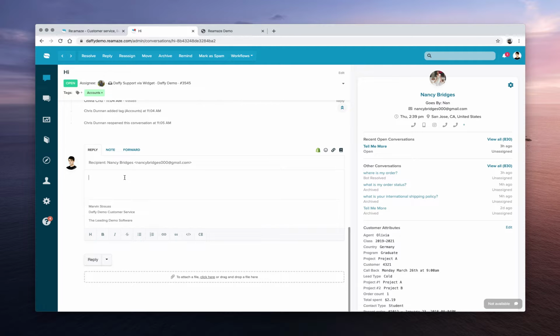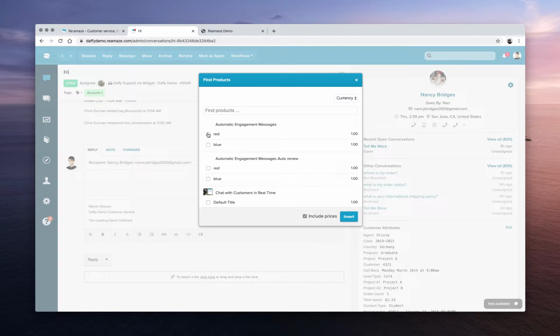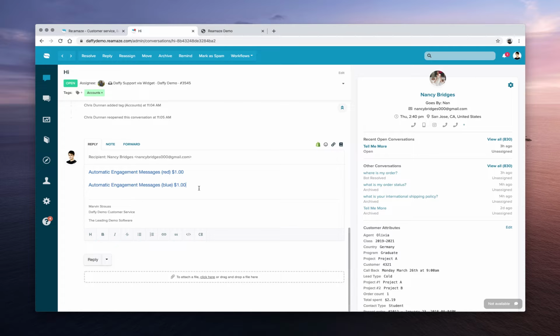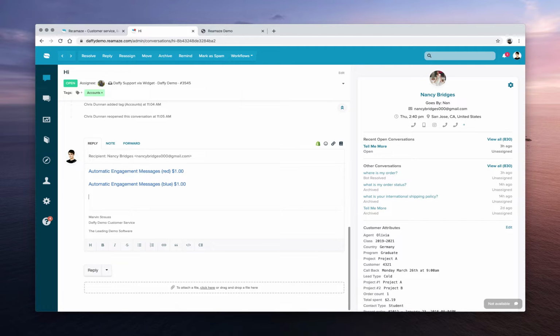Now, one of the first things I want to show you in terms of our e-commerce integration is the ability to insert products into your replies. So this works for Shopify and BigCommerce. So you can click on the Insert Shopify Products link, and you can actually grab available inventory, and you can insert it as well as include the prices and the currency if your store is enabled for multi-currency. And you can insert product links directly into your replies.